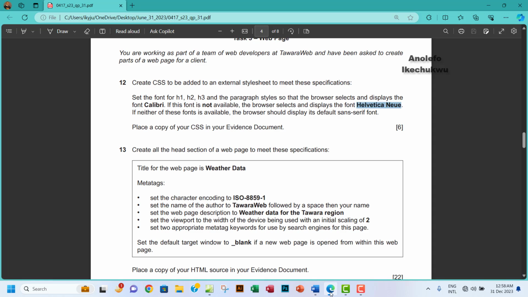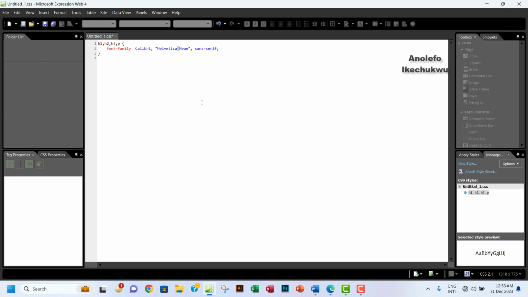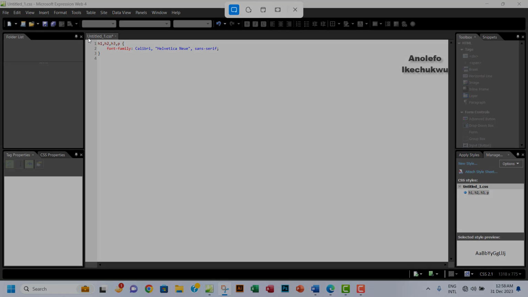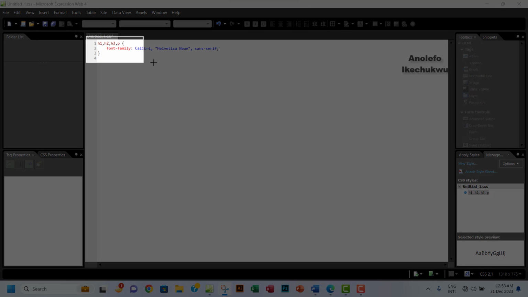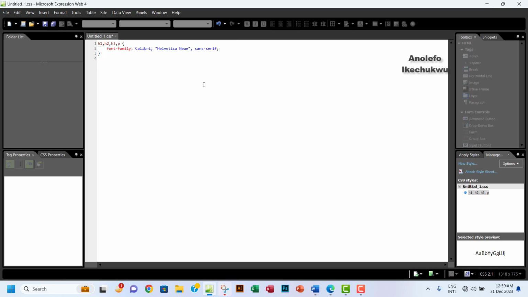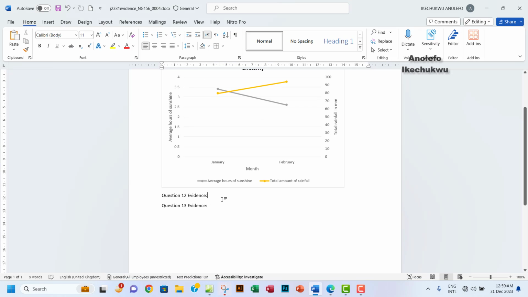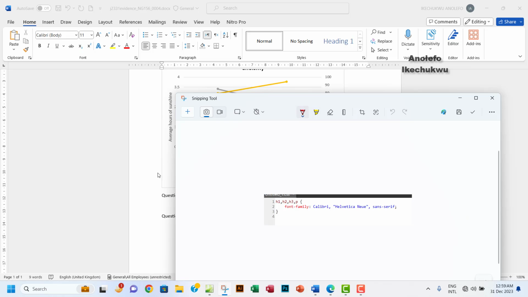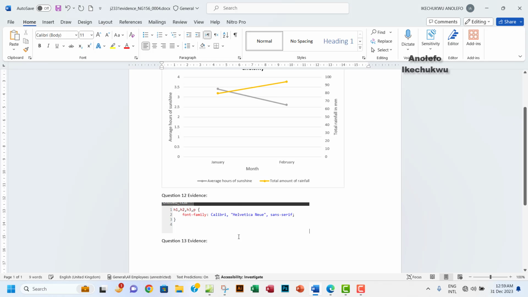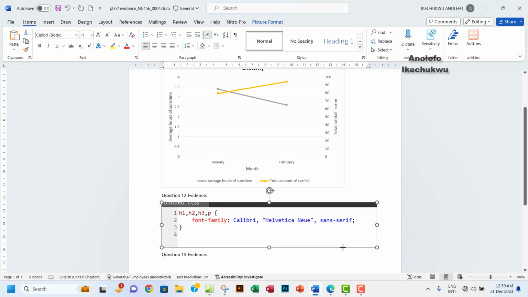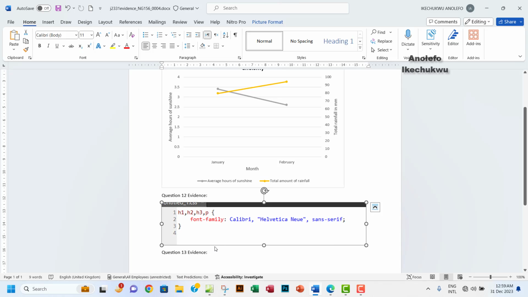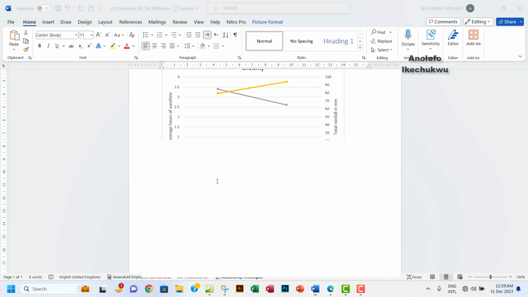Place a copy of your CSS in your evidence document. So I'm just going to take a screenshot of this, and then place it in my evidence, question 12 evidence. So I'm going to just enter, and then I didn't copy that, so I can just paste it right there. So that should be for that.